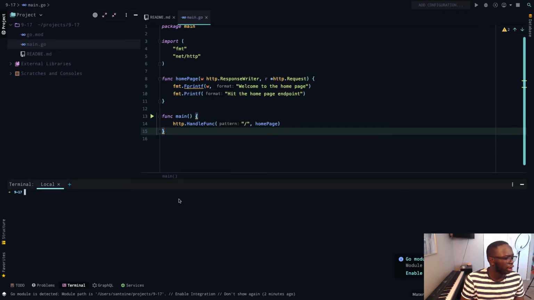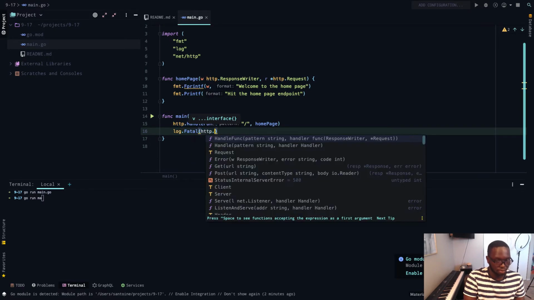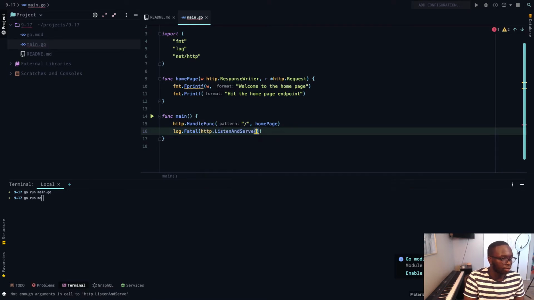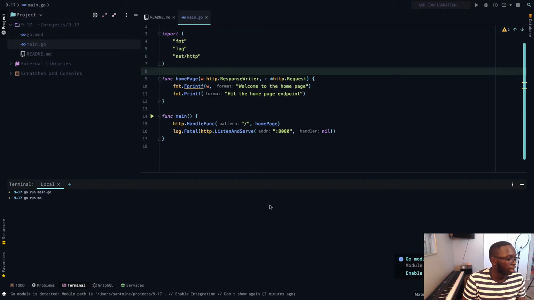And I believe if we actually run this, we should be good to go. Go run main. Oh, whoops. We're going to have to listen on the server, so log.Fatal. log.Fatal will only run if it fails to run our server. We're just going to run it on port 8080, pass in nil. Rerun that.